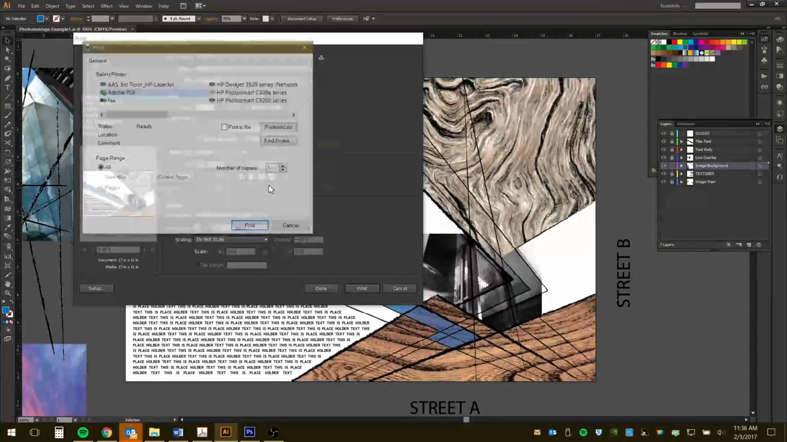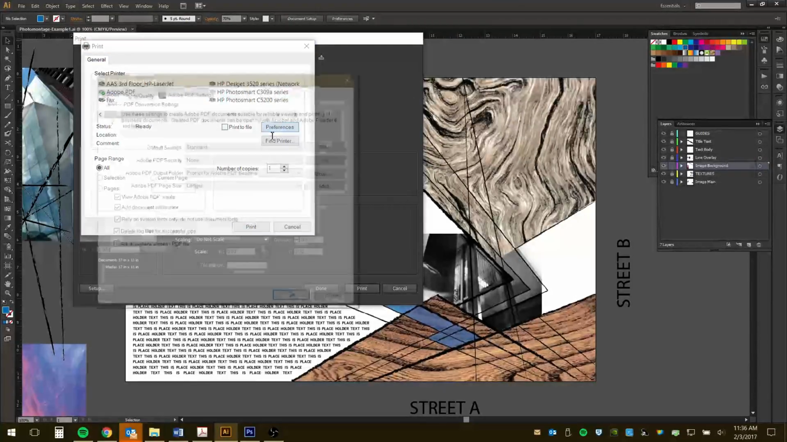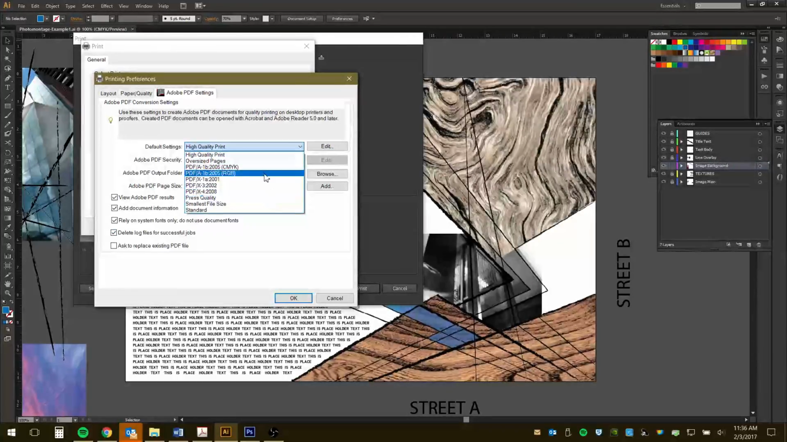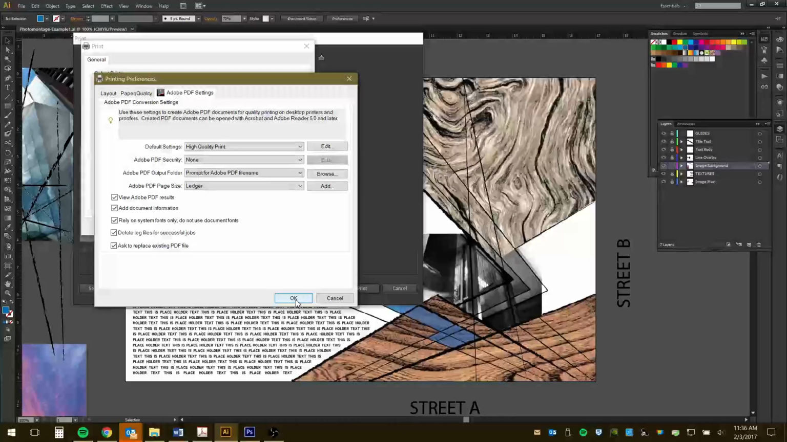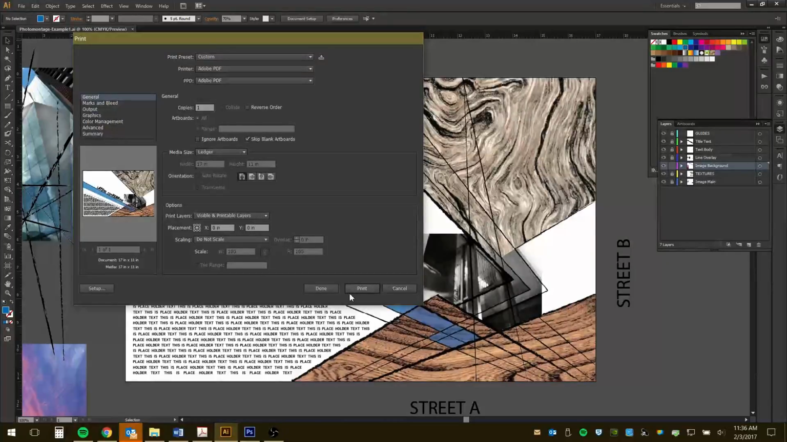I just want to continue through this warning. It's selecting this driver here, so I can hit preferences. Now I'm into the Adobe Acrobat or the PDF Maker driver, and I could say, okay, I want it to be high quality print, and everything else I think looks fine. You could also select press quality, but I'll stick with high quality, so hopefully it will retain some detail. Say okay, print. Back here, that should be good to go.